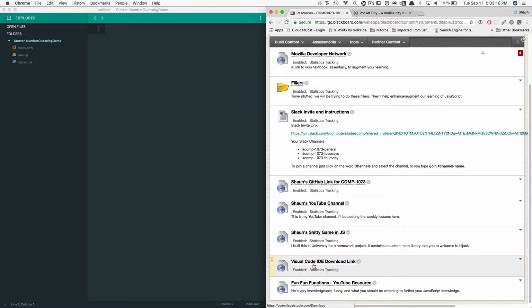The other thing is, if you're brand new to JavaScript and you appreciate things like code hinting, I think Sublime will give you some code hinting, but Visual Studio Code gives it to you right out of the box. So it might be worthwhile to use that over Sublime.